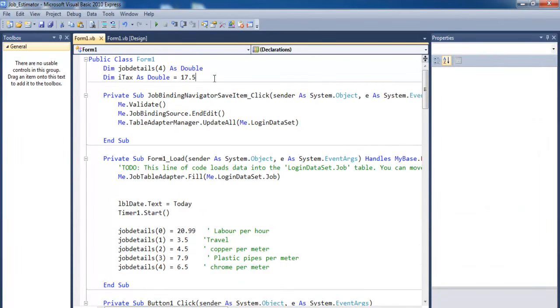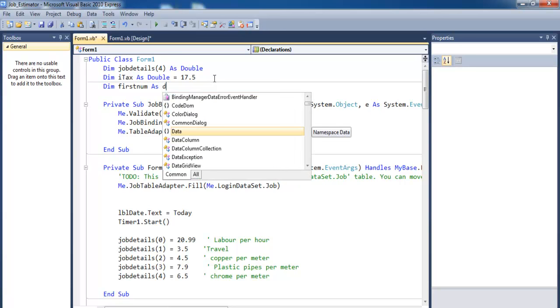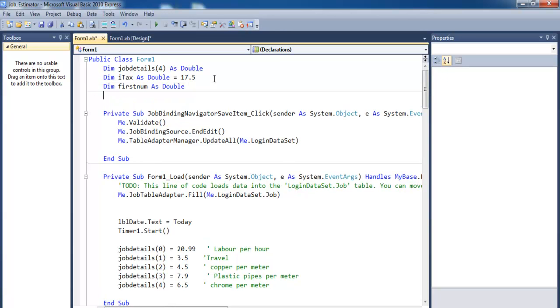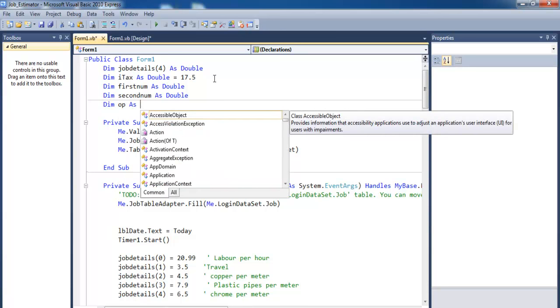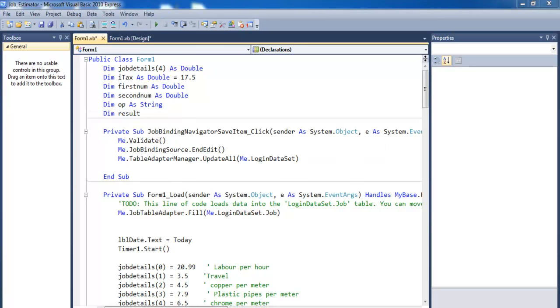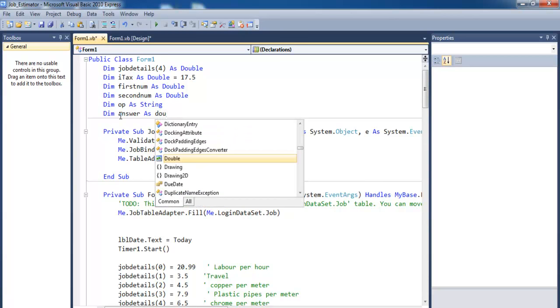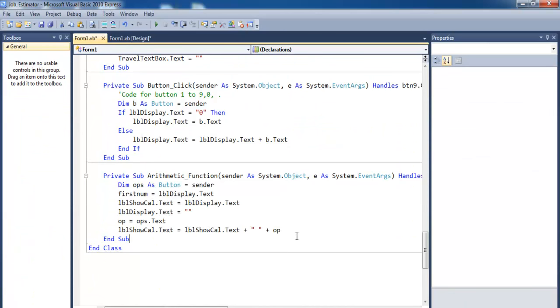Let's go right up here and declare some more variables. Dim first number as double. Dim second number as double. Let's declare two more. Dim operator as string, and dim, let's just call it answer. Dim answer as double there. Okay, I'm now coming here, double click on the arithmetic operators and enter as follows.